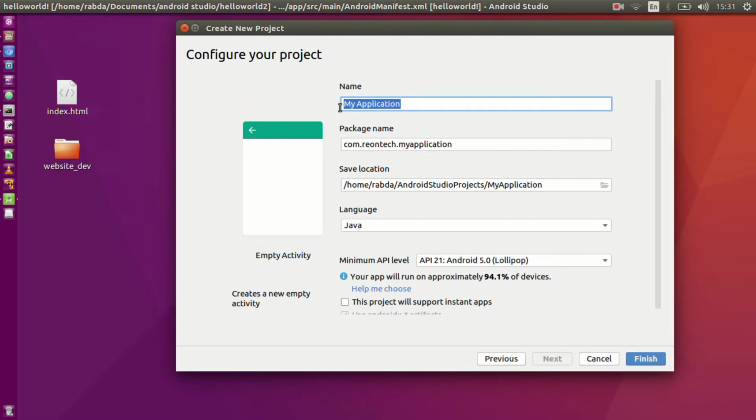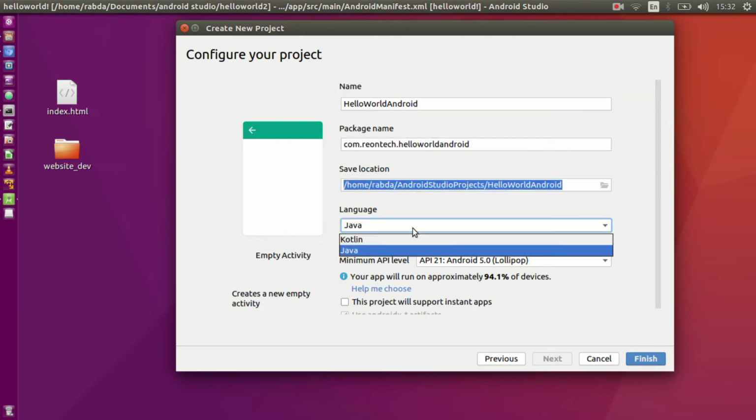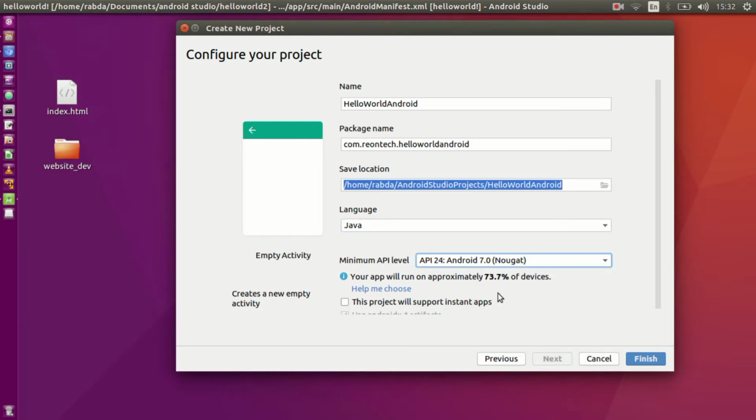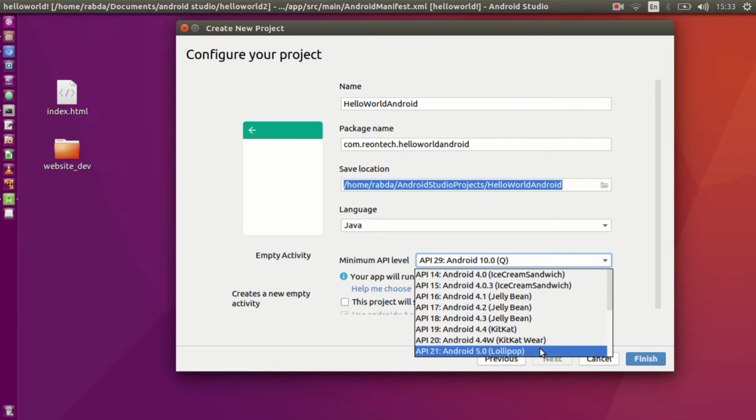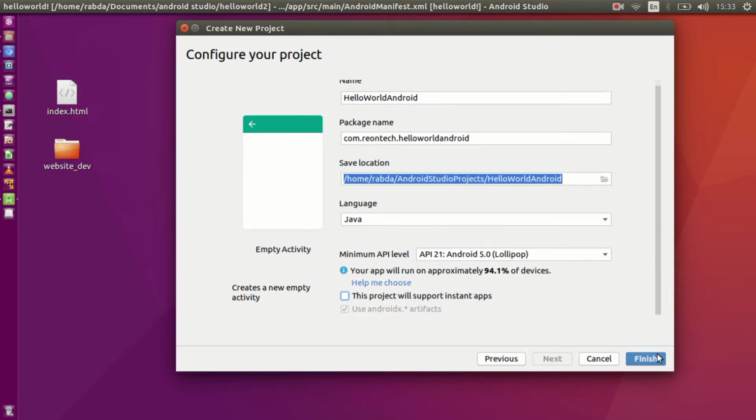Change "My Application" to the name of your project, and as you change the name, you can see the package name change in lowercase. Now you'll see example.com; change that to your domain name. You can choose a save location for your project from here. Now choose the language Java, because we're going to be using Java instead of Kotlin. Choose 5.0 Lollipop, because it covers 94% of devices.